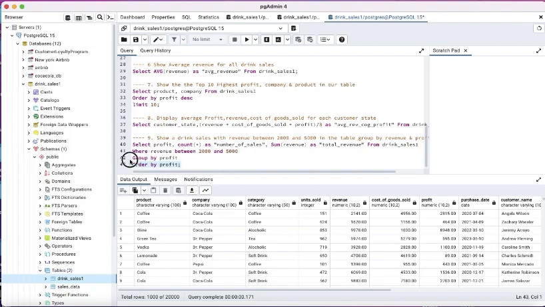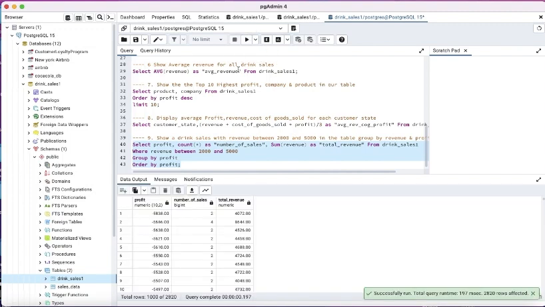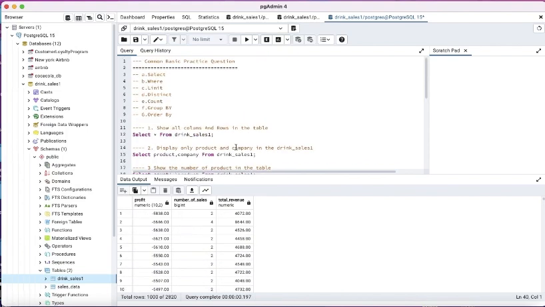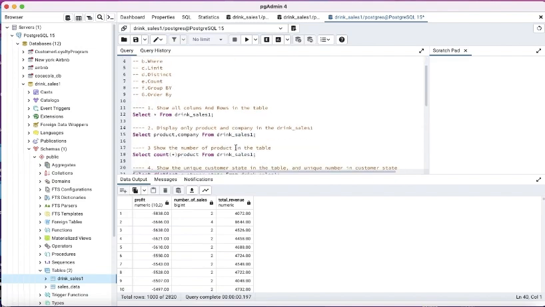So let's run this and see what we have. So good. This comes to an end of this particular project. As you can see, we have profit, number of sales, and total revenue. This comes to an end of this project on how to answer common basic practice questions on PostgreSQL.